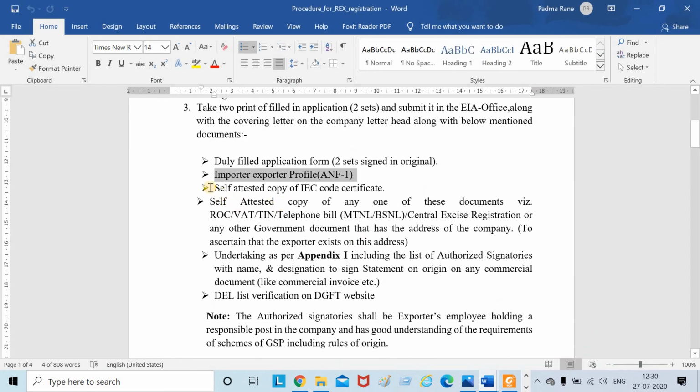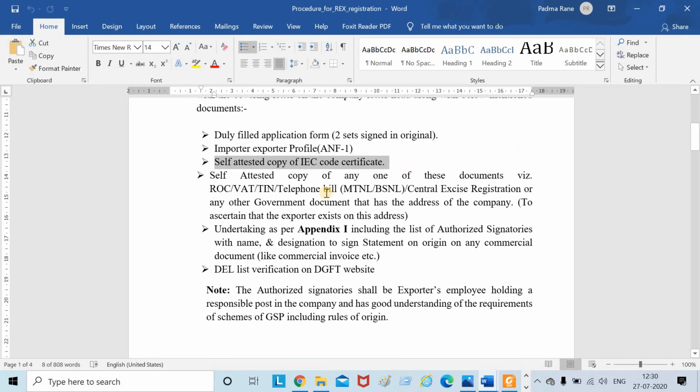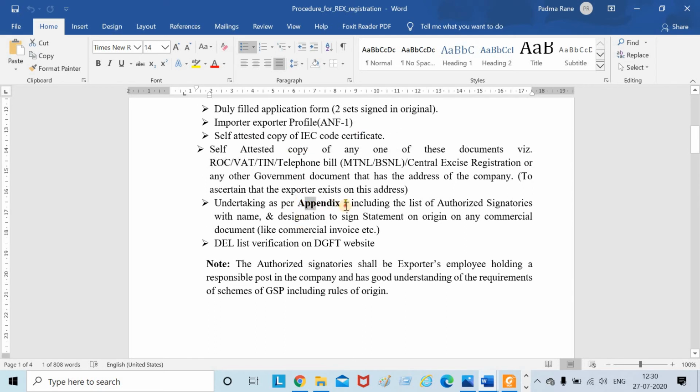Then you have to attach the self-attested copy of the IEC code certificate. This you can take as a printout from the DGFT website and add it. Then you have to give the residential proof. You can add ROC, VAT, TIN number, telephone bill, excise registration number, whatever you have as address proof. Then you have to give the Appendix 1.